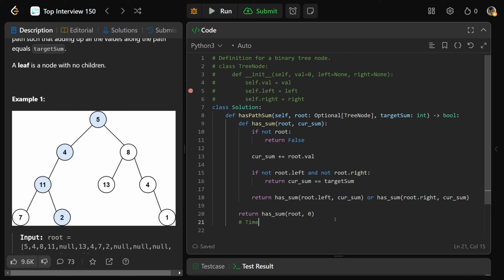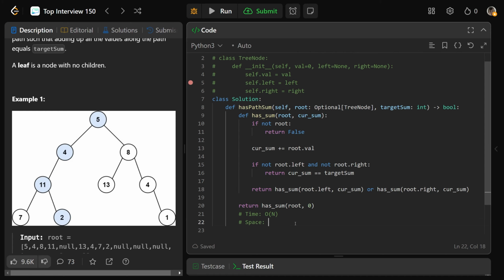So this is going to have a time complexity of big O of n, where n is the number of nodes in the tree, because we just do a pretty standard DFS. And it's going to have a space complexity of the height of the tree due to the recursive call stack. And so that's going to be big O of h, or in the worst case, that'll also be big O of n.